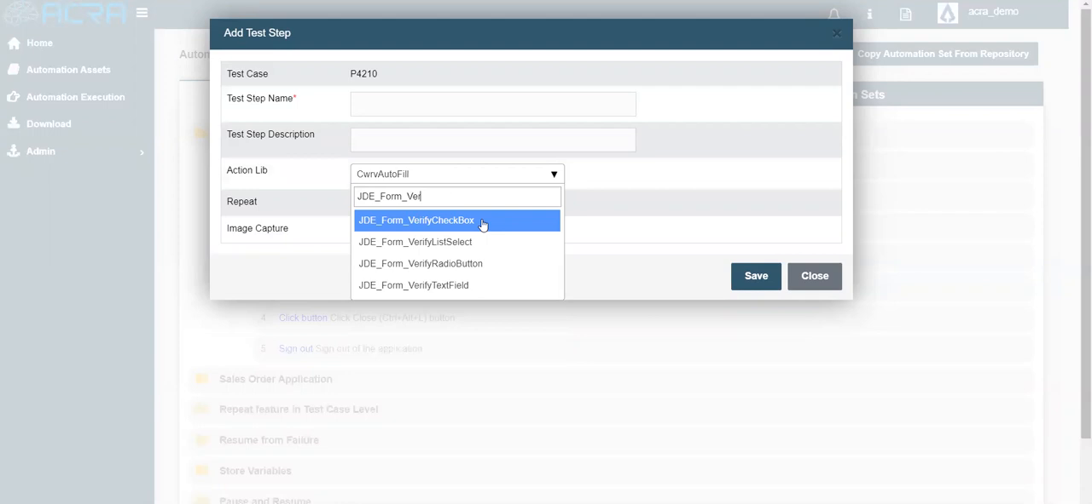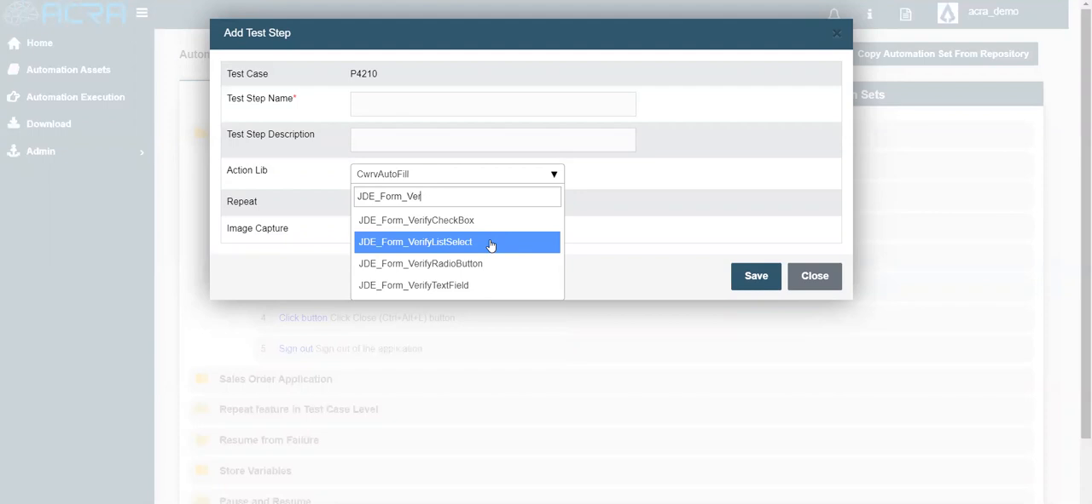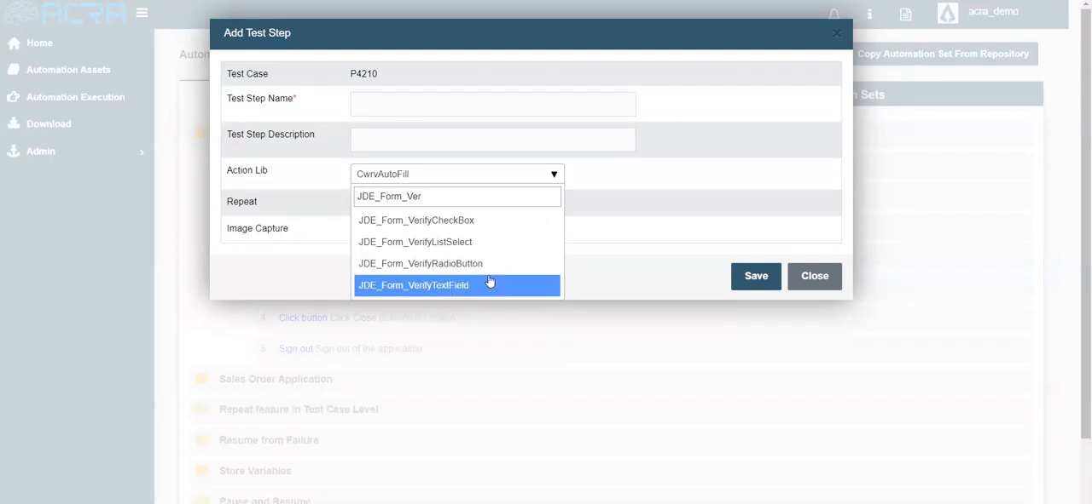JDE form verify checkbox is used to verify whether the checkbox that is present in the form is checked or not. JDE form verify list select is used to verify the text that is present inside the dropdown. JDE form verify radio button is used to verify the radio button that is present inside the form level. JDE form verify text field is used to verify the text that is present in the text field.